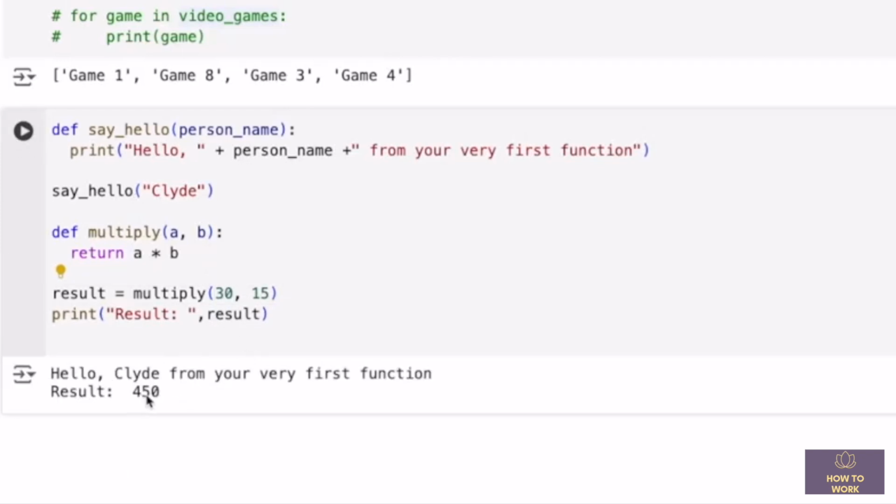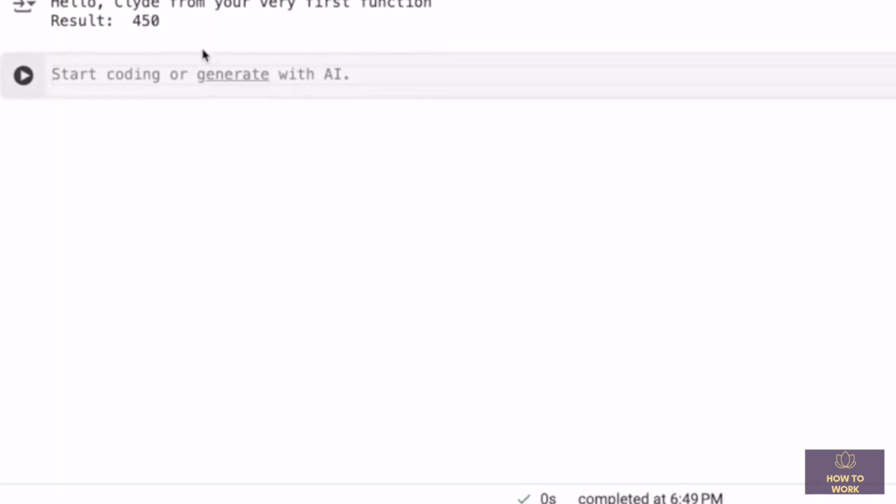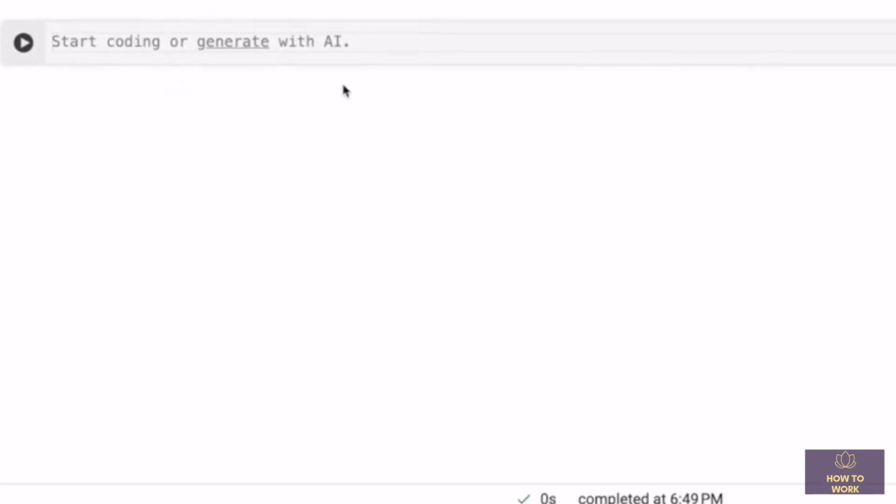It will just be one more 0, 450. So there you go. This is how you can pass or call this multiply function again and again, a bunch of different times. And I'm going to create a new code cell here, and inside this I'm going to import something called random.